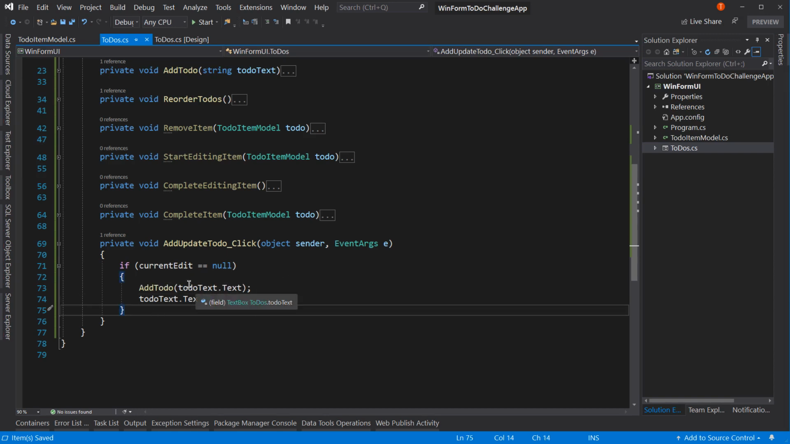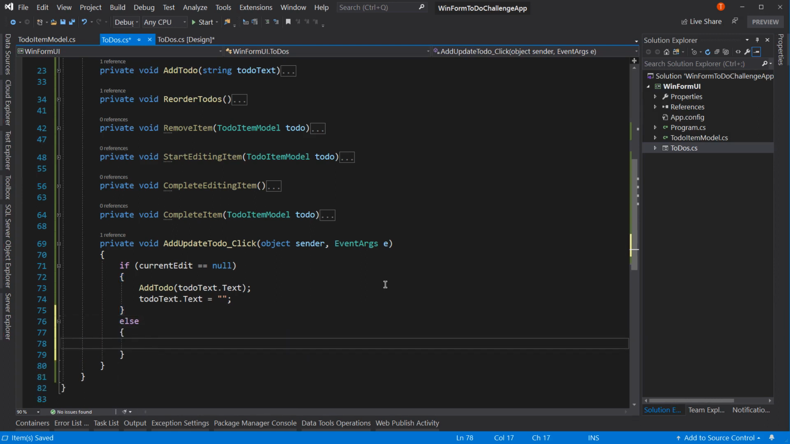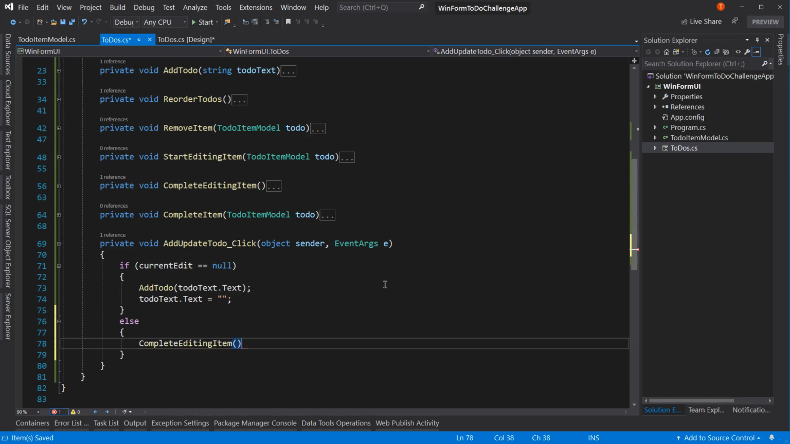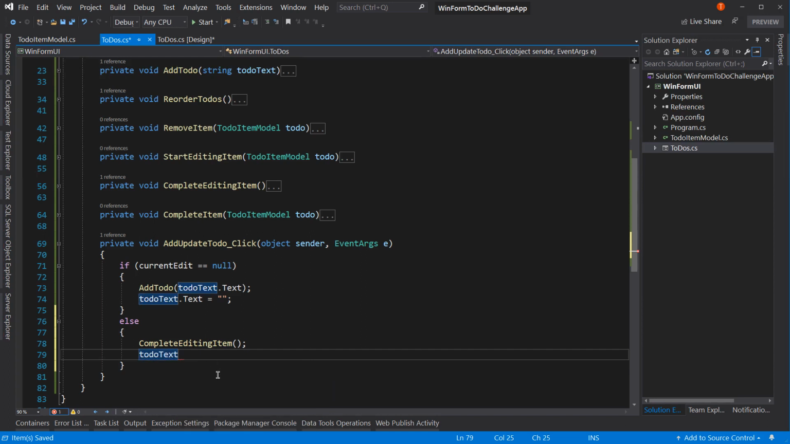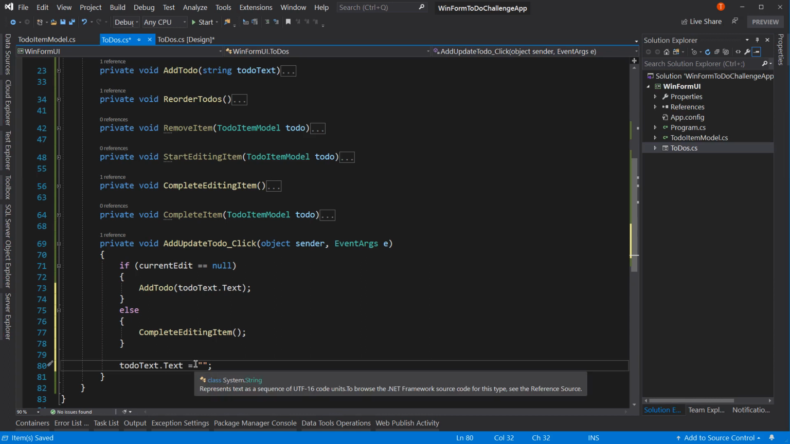So that's the start. That's if we are just adding something to the list. Notice how easy that was. Now we have the code written. And for else, we need to do the second half of the edit. So complete editing item. And then we need to set the to do text. Well, since we have to set it here as well, I think it makes sense to cut this out from here and put it at the bottom. So either way, that text gets cleared out.